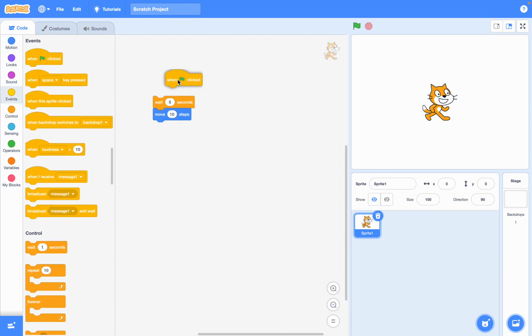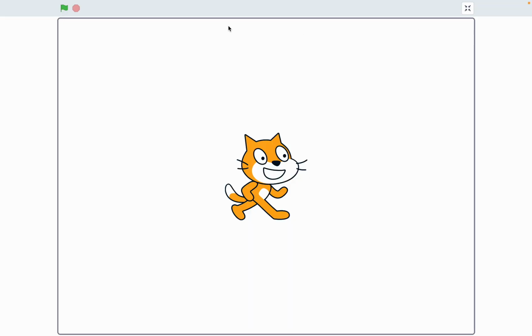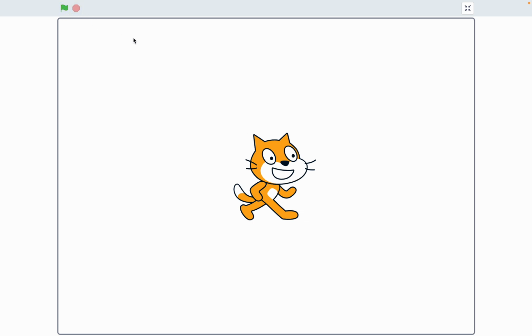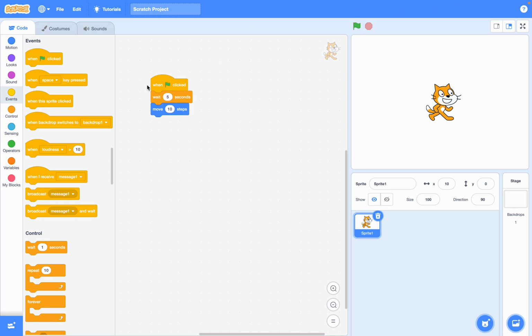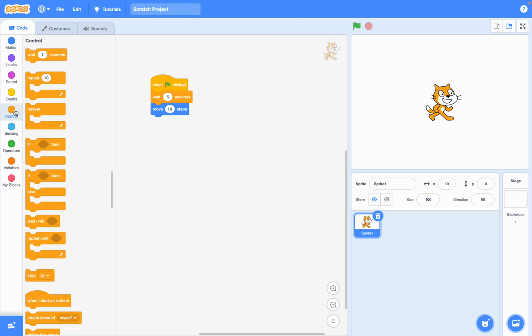Let's actually put the flag clicked. We'll see this. 1, 2, 3, 4, 5. And see that? That's what it does. Now I'll just leave it here for now because there's something else I also want you guys to see later. So when the flag is clicked, wait 5 seconds and move 10 steps. As the name suggests, you have to wait 5 seconds before doing the next line of code.